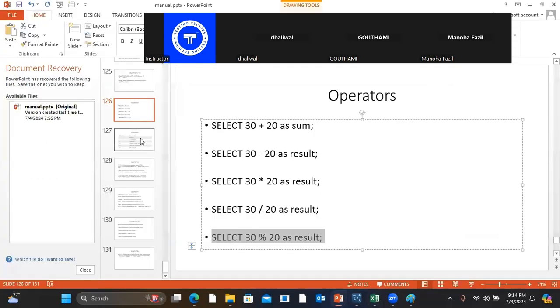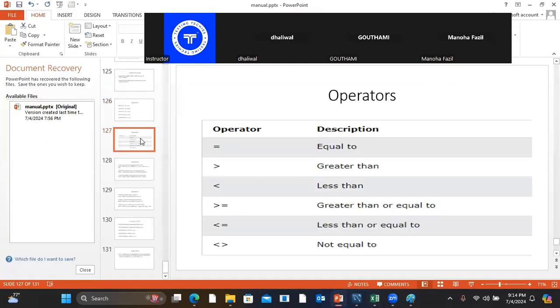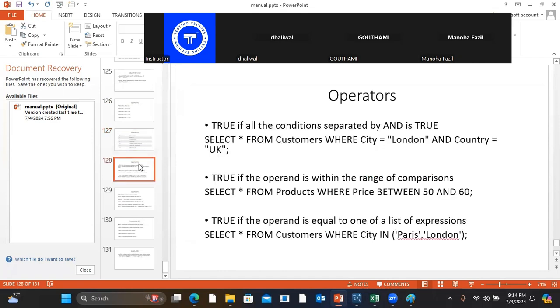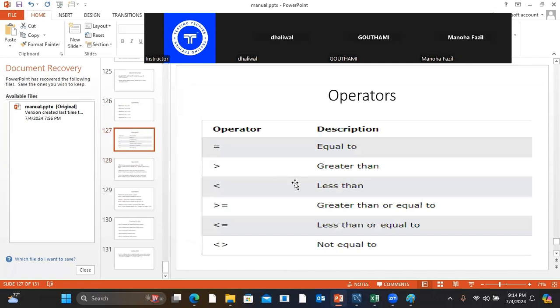Next, there are operators like equal to, greater than, less than, greater than or equal to, less than or equal to, not equal to. Okay. Let me show these also one by one.